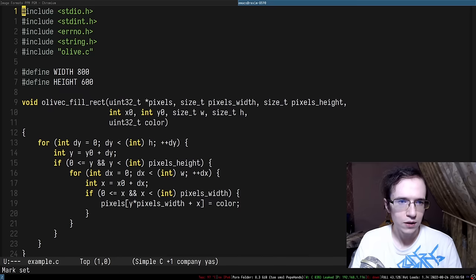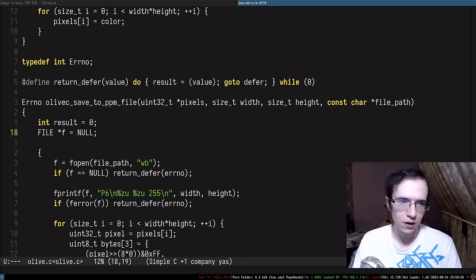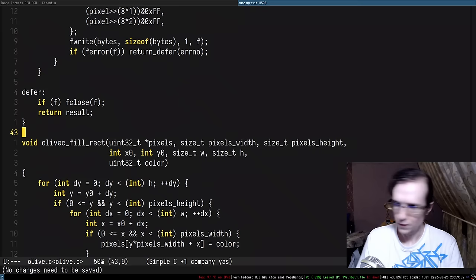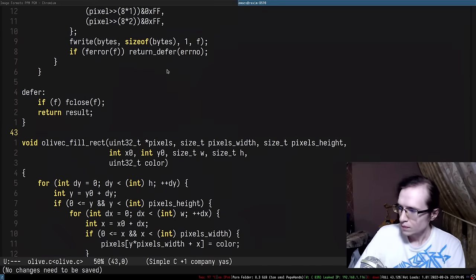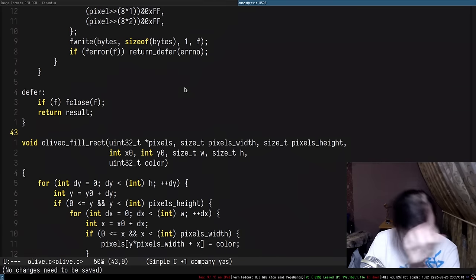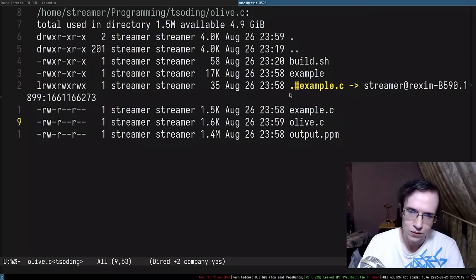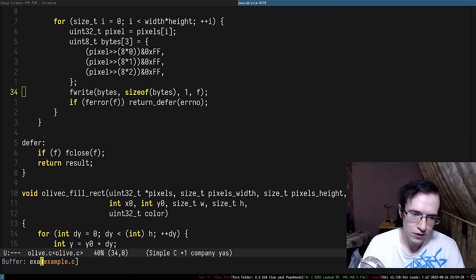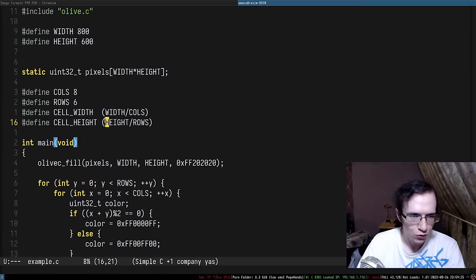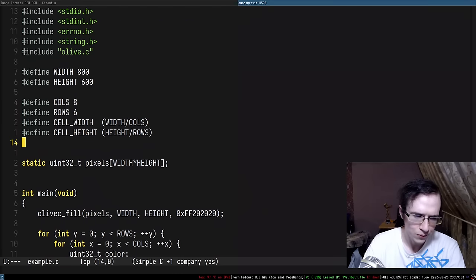So I'm gonna go to the example and I'm gonna move fill rect to Olive.c. There we go. Fill rect successfully. Okay, moving on. You know what? I have a feeling that I need to also save this example, but a little bit later. So, for now, what we're gonna be doing, I'm gonna put it in here.